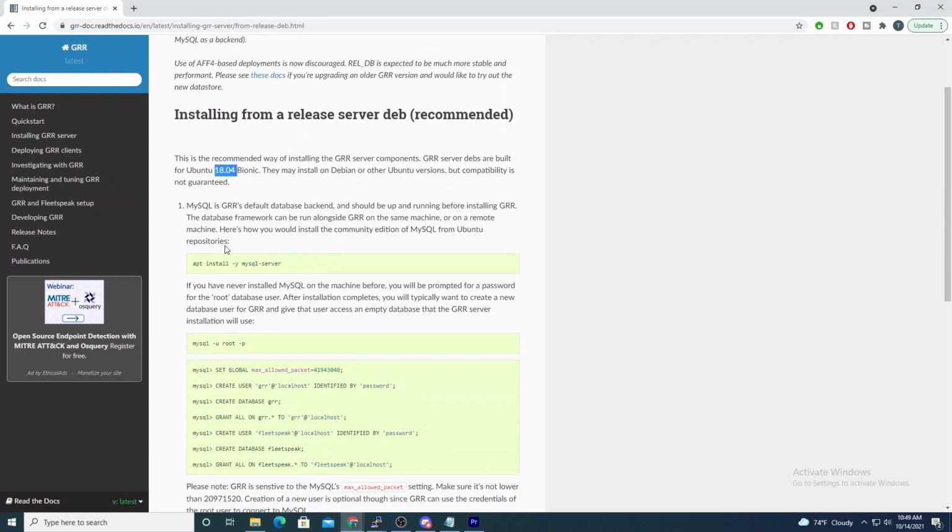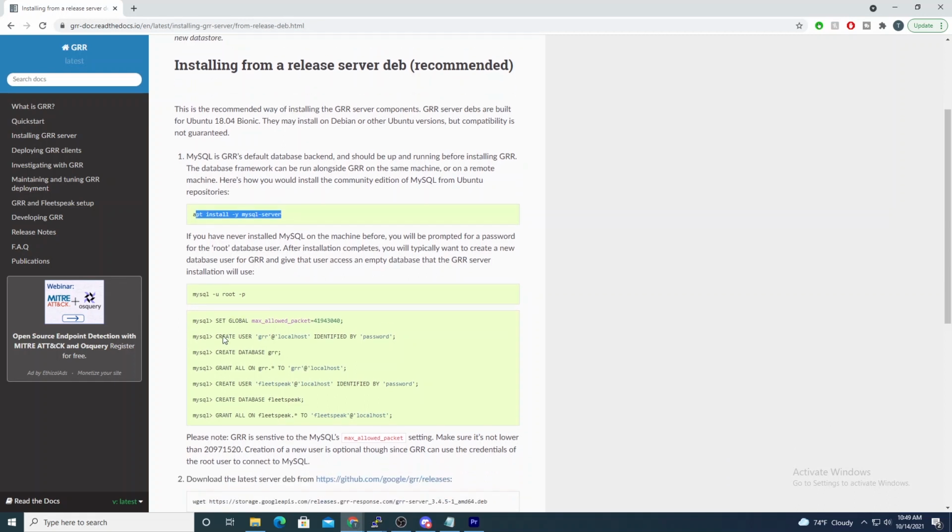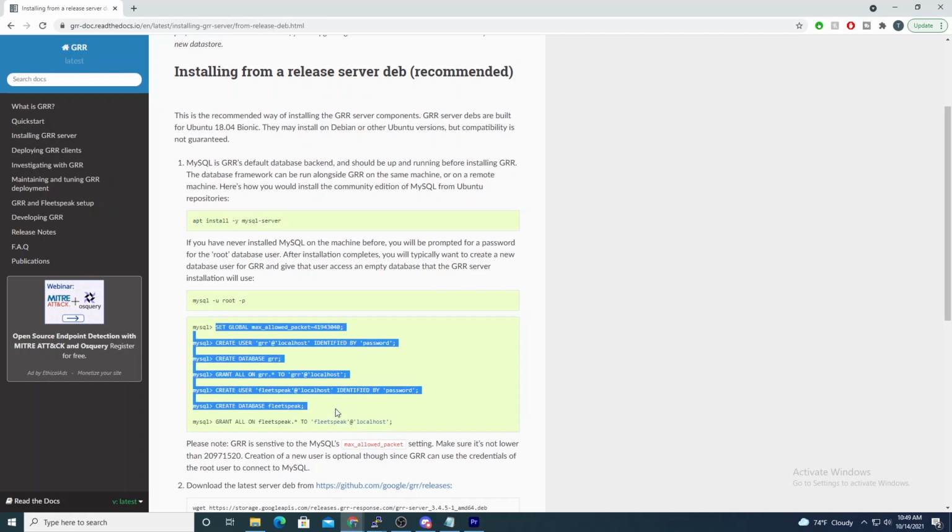And so what we'll first need to do is install MySQL. GRR is storing all of its data into the MySQL server, which is a free database that we can deploy and is our one prereq before getting GRR up and running. So we need to make sure we have installed the MySQL server, and then we've also created some databases that you see in these later on commands here.